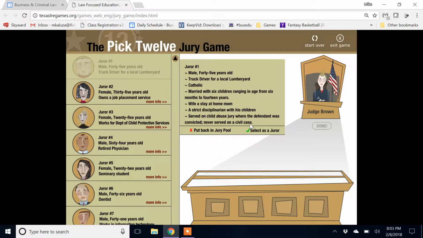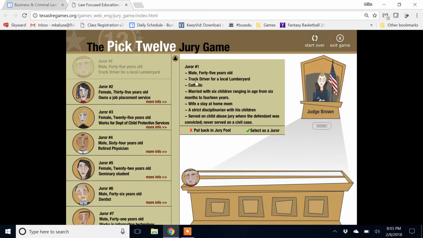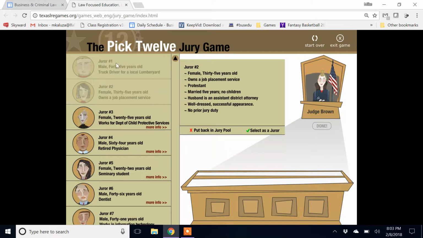So here are your options, and you need to be very careful when you do this. I can select as a juror, and I can always take them out if necessary. I can also put back in the jury pool, which allows me to grab them later if necessary. But this is what you need to be careful of. If you end up not clicking select as a juror or put back in the jury pool, and you click on, let's say, Juror 2, you can no longer pick Juror 1 anymore. So you've lost Juror 1, they're gone. You have to choose from the 29 others. So you do need to take some time on this.